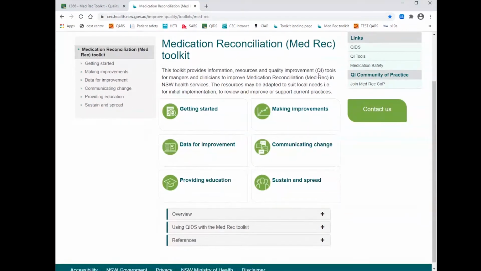So on this page here, you will see 6 content pages guiding clinicians to start and sustain their improvement projects. And they match with the left-hand navigation over here. And on the right-hand side, it gives you some links and resources and a contact us button. So all toolkits use the same structure with the 6 pages. So it makes it very easy for you to just navigate from one toolkit to another.